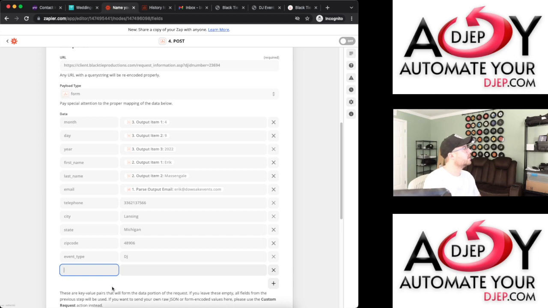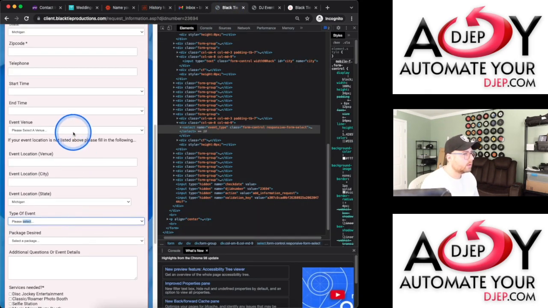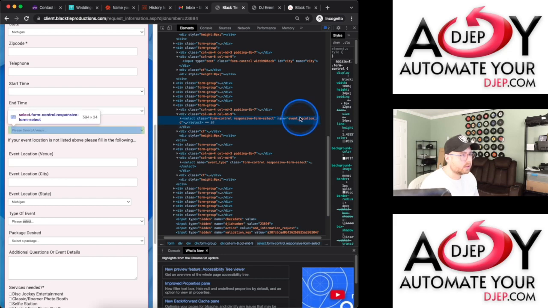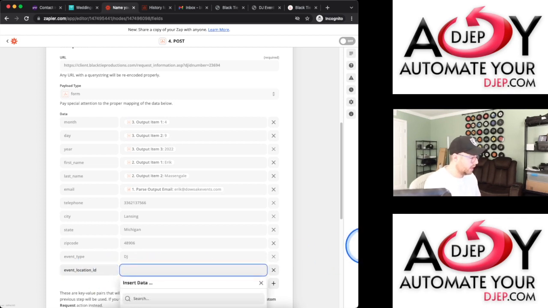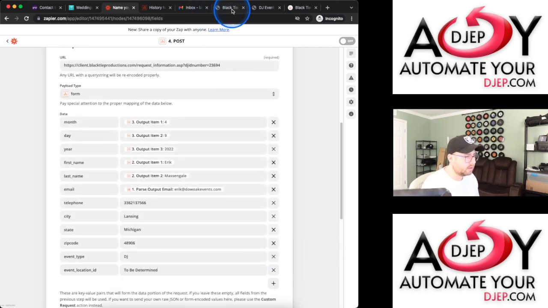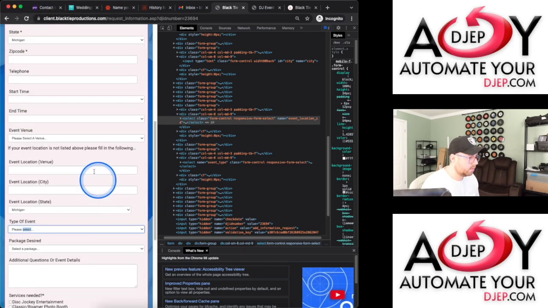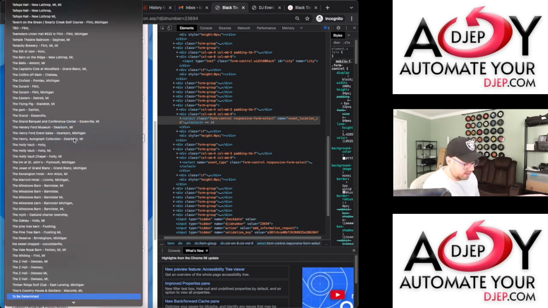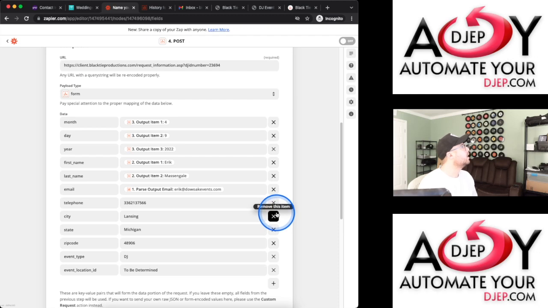Let's see. Venue. Let's see. Inspect. Event location ID. Event location ID. And then I know that he has a to be determined. That is a venue from his drop down, spelled perfectly correctly. Oh, that's not it. Event venue, so to be determined is an event venue, so that's why I typed that. Okay, what else does he have in here?